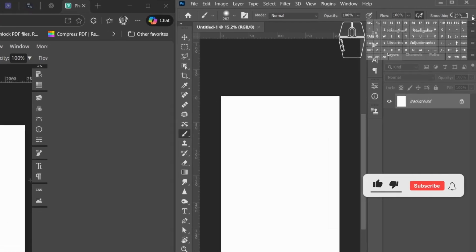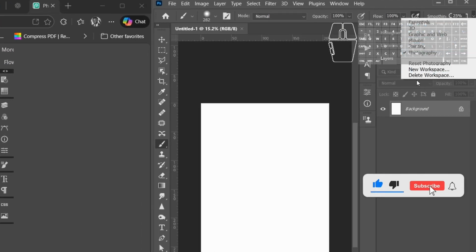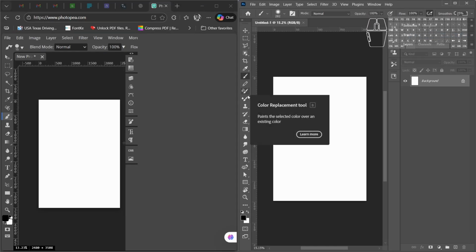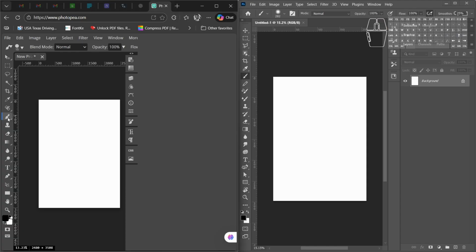Probably when I change my workspace, because right now I'm in photography. If I go to painting, of course you will see more tools here. You see different brushes here. You see the color replacement now has shown. We have the color replacement here that is here on this guy. So it was not on this interface simply because I was working under the photography workspace. So if you change to a different workspace, you can even change to graphic web, 3D, essentials, motion graphics. So you see other tools that are currently not here.